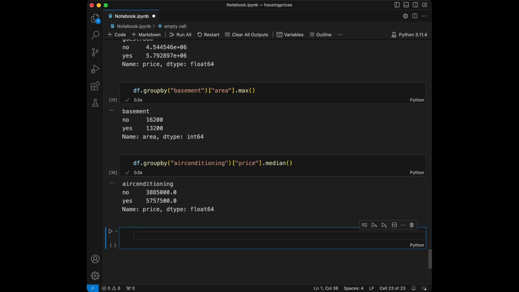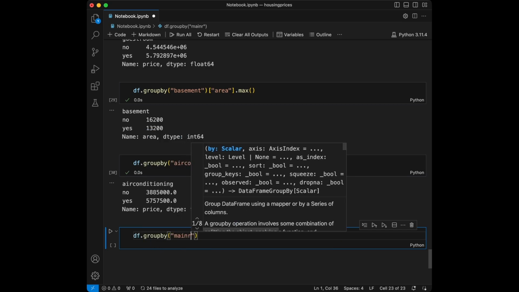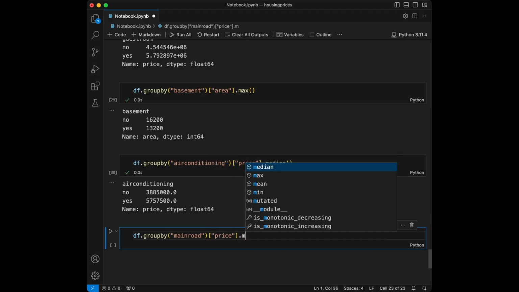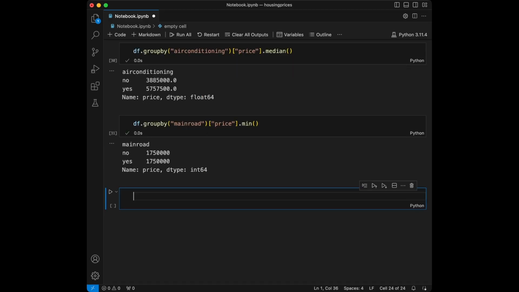And let's group our data by main road and find the minimum price. So for that we will say data frame group by main road, and we will take the minimum prices like this. And we can do more group by operations like this. And we can also create visualizations with this group bys.